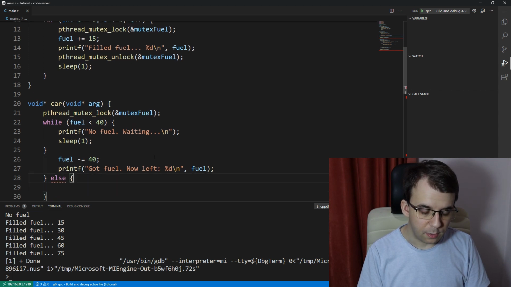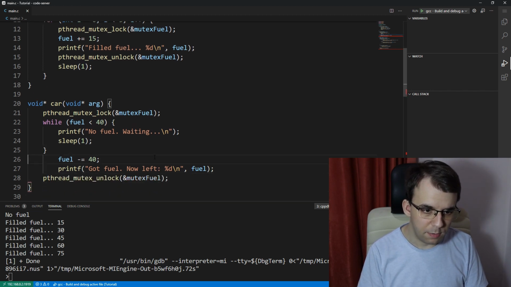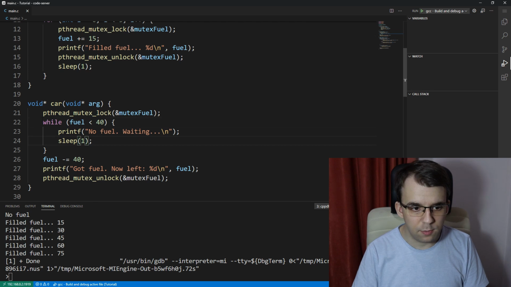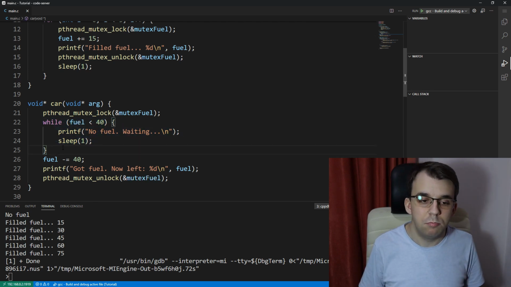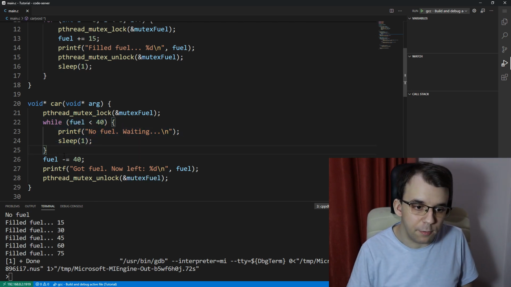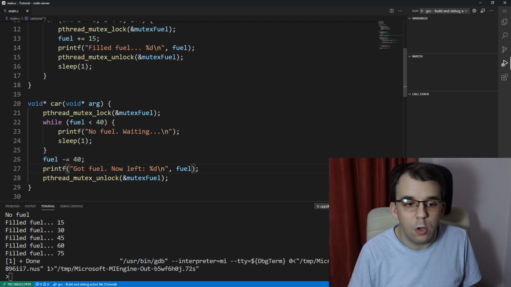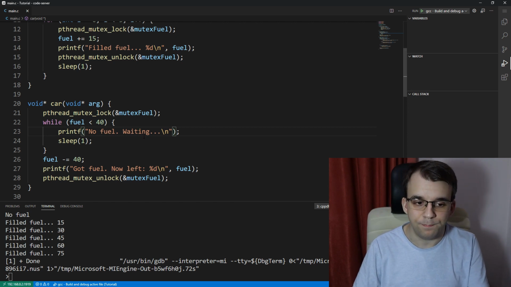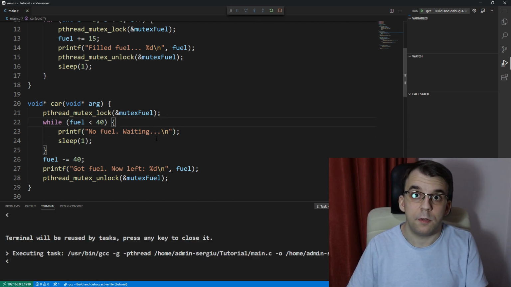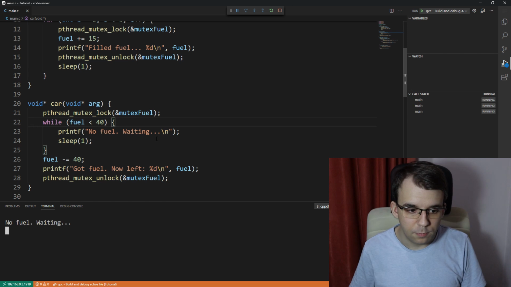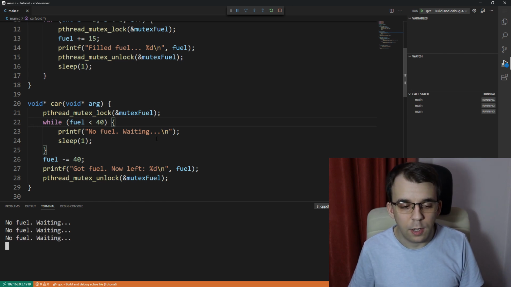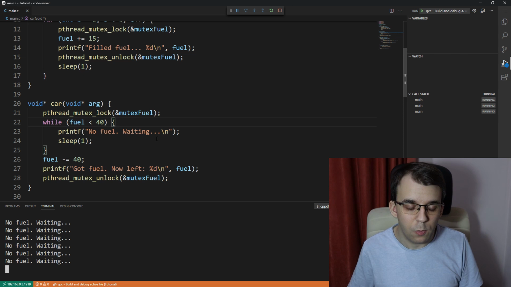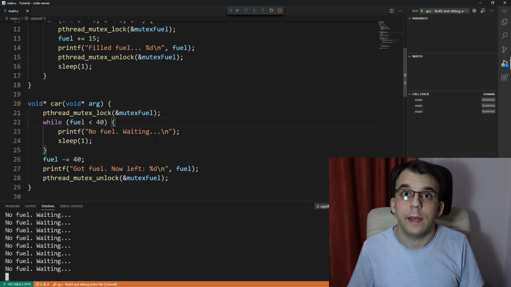And I'm gonna remove all this, and of course when this while loop is false, we're gonna actually get the fuel, right? When this while loop is false, of course we have at least 40 fuel. Now let's see what happens. It's gonna say no fuel waiting, and it's gonna keep on doing that forever and ever, never stopping.